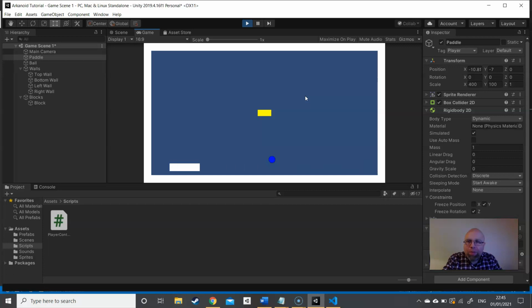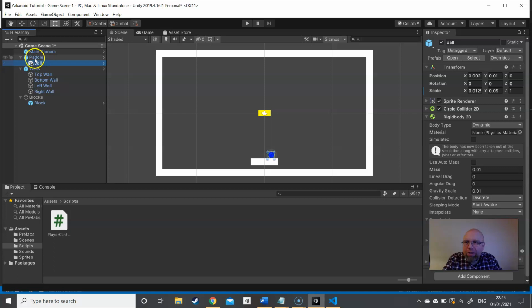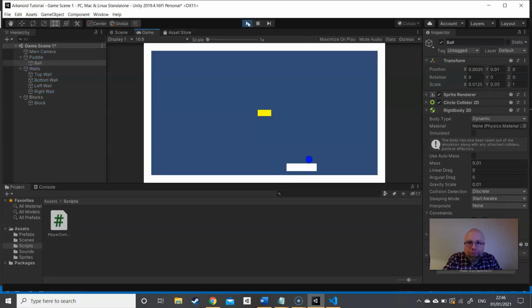Now, one of the problems you might have noticed is the ball is not moving around with the paddle. We want it to stick to the paddle at the start. So the easy way to do that is grab the ball and drag it onto the paddle to parent it. So now this ball is a child of the paddle. So let's play. Great.